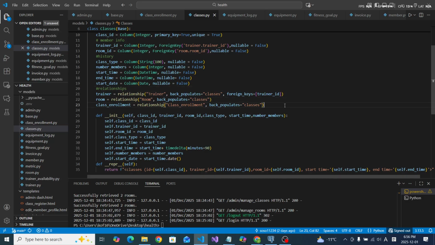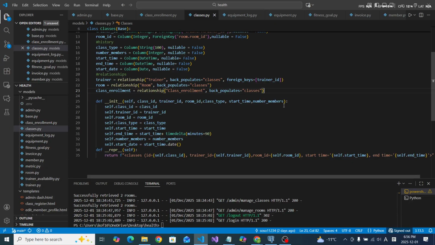It has a relationship with room and class enrollment. Each class runs 90 minutes, so the end time is fixed. The class entity just needs class ID, trainer ID, room ID, class type, start time, and number of members, because every class only runs 90 minutes.